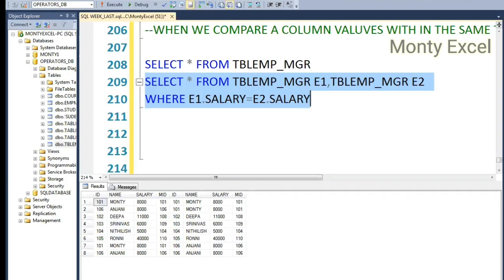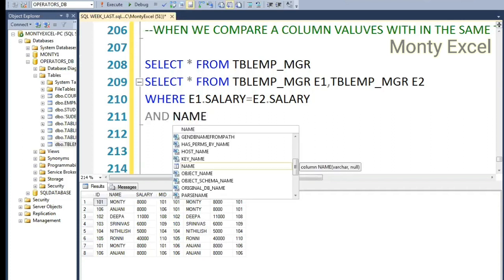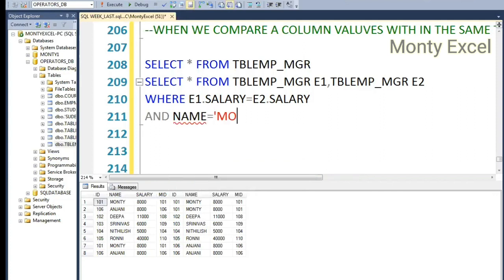So typically, my boss has already given me a clue, that is the name of the employee is Monty. When you know the employee name is Monty, we use the and condition here, and then we say name equal to Monty. But again the confusion comes here: which table is this name coming from? It already started showing an error because this column name is ambiguous.